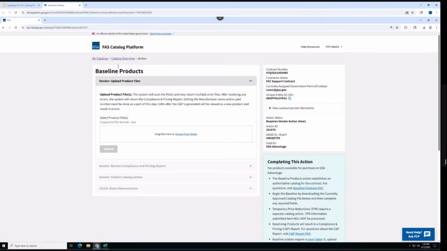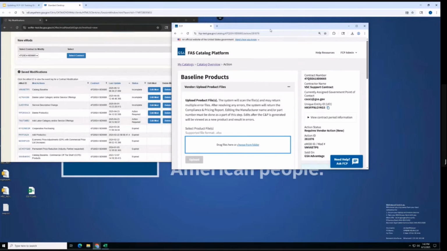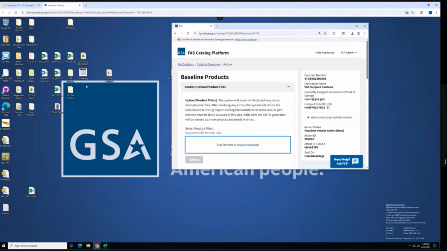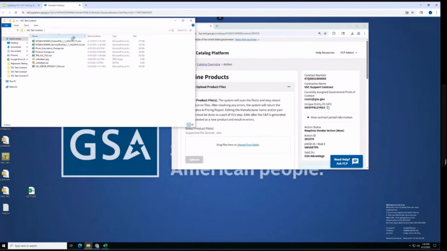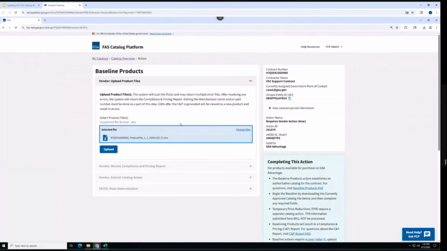All right. Here we're at the baseline products uploader. So you can either choose from file, or you can click and drag, and I think I already had a file open up here. Let's grab one here. All right, click and drag. Okay, so now it's in there. If I click the wrong file, there is a little hyperlink here that says change files. You can select that and then re-upload that file.